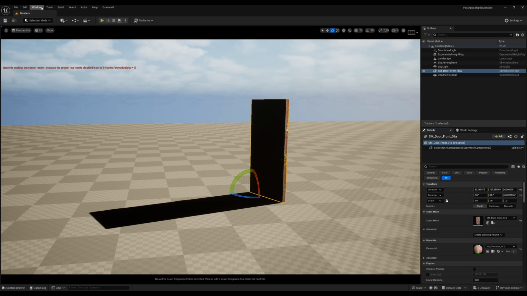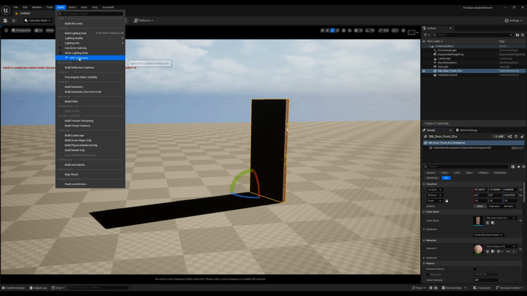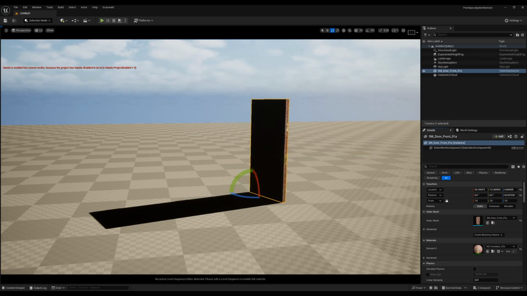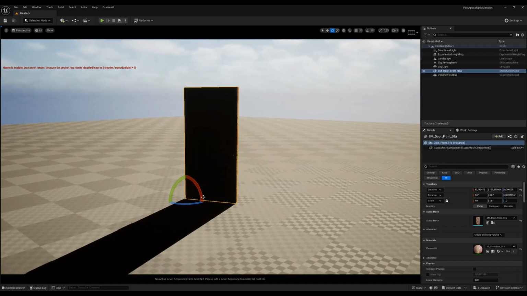And now we can actually go to build again, and we go to GPU Lightmass. Let's set this one back to default. So this is just all default. Let's do a full bake. But before I do a full bake, I want to show you something regarding the resolution.